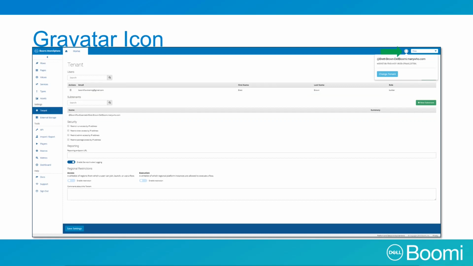Click on the Gravatar icon in the upper right-hand corner of the platform to see which tenant you are in within the platform. Clicking on the Gravatar icon will open a window that will indicate the name of the tenant or subtenant. Here we can see that we are in our main tenant because we see the name of the main tenant, which in this example is brett-brown-dellboomi.manywho.com. You should see a similar tenant name with your name and company name being used for this main tenant naming convention, taken from when you created your BoomiFlow account.